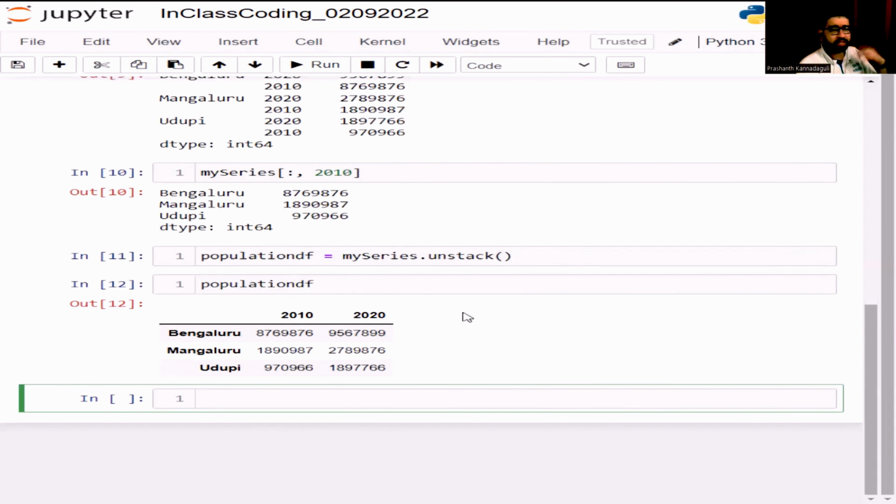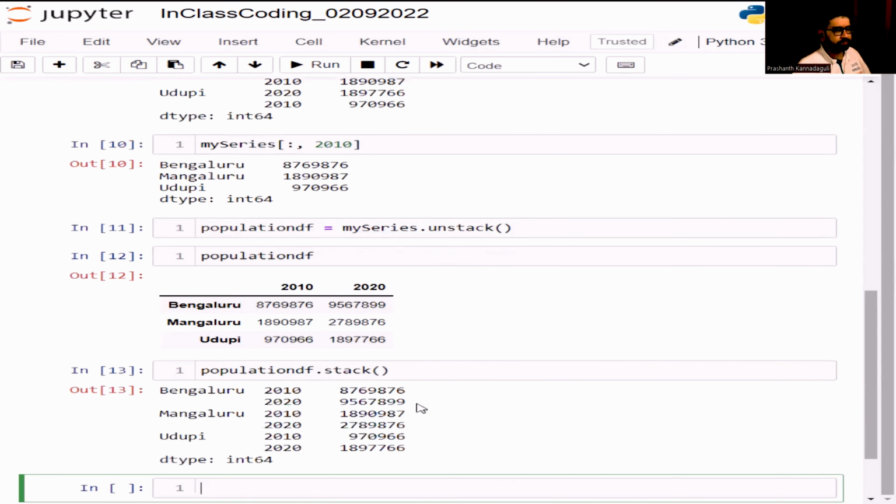Now, I have a question. If I move from a series to the data frame, can I come back? The answer is yes. So unstacking is what you have done now. You have to perform what is called stacking to come back. Let's do that. That is population df dot, I think, stack. Yeah, you can see there is a stack. As soon as I use this option called stack, look at the result. We got it back.